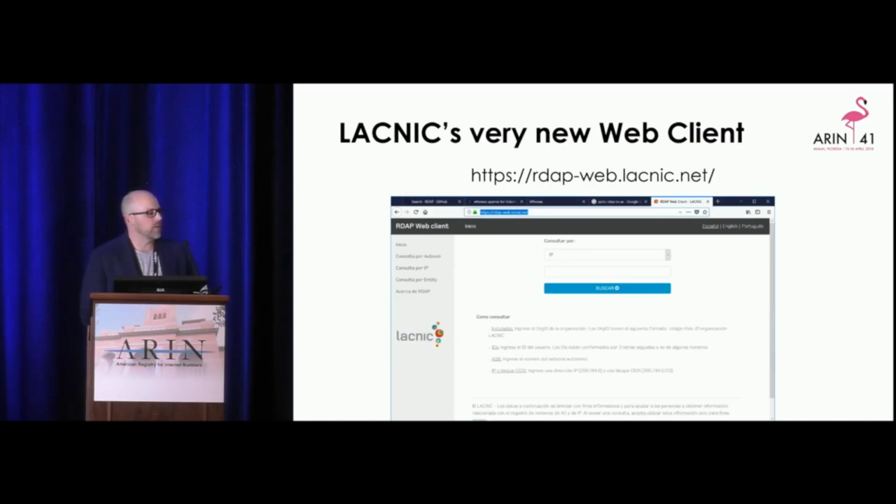And finally, we have LACNIC's RDAP web client. This is very new. In fact, I'm not sure everyone in the LACNIC community has seen this, but they told me about it last week. This is their RDAP client. It's completely inside the browser. It's 100% JavaScript. And I was looking at it, and they may potentially open source this software.